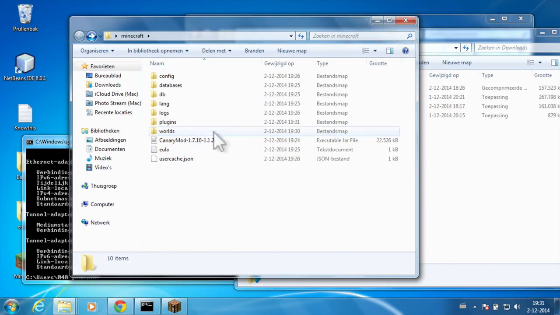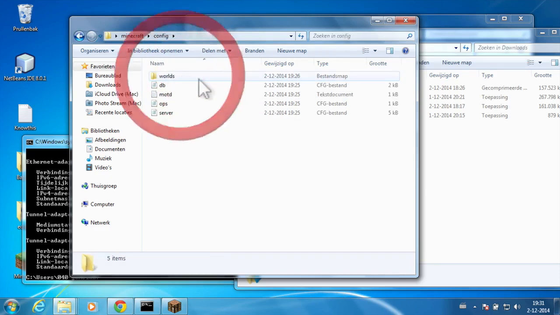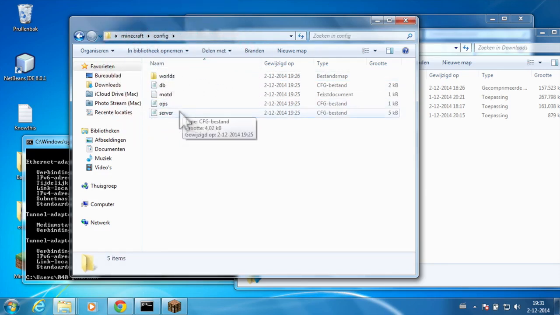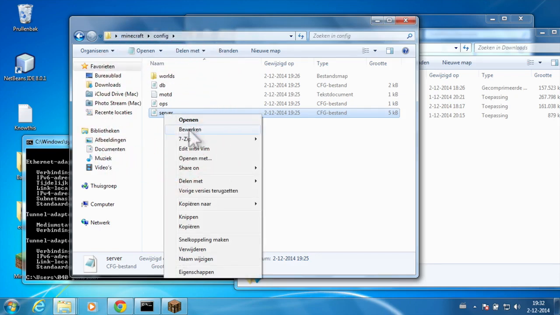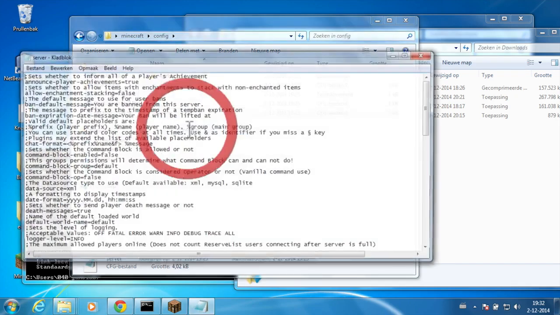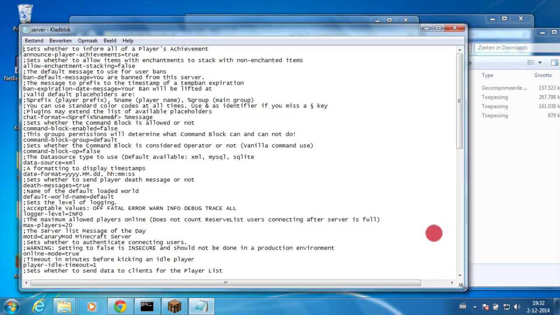and these plugins. Let me see the config. Yes, inside the config directory, you can just open it. There's an ops file for the operators. There's a server.cfg. You don't see the CFG in this machine, but you can just open it or edit it, and if you do that, you can edit this little file.